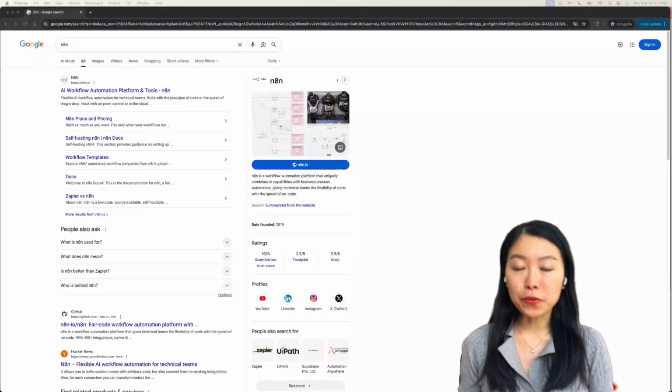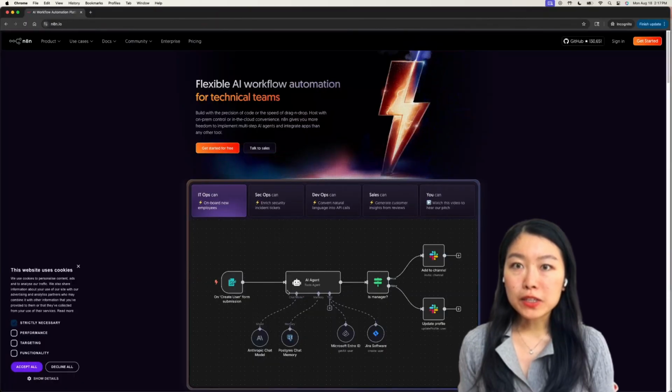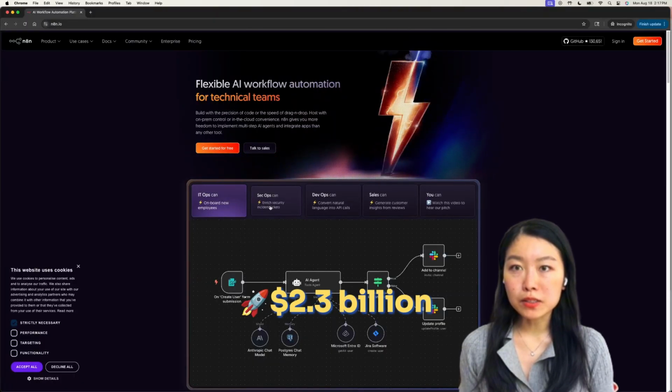The platform I will use today is called N8N. It's an open source local workflow automation platform and one of the fastest growing intelligent workflow builders in the AI space. Its valuation trajectory has been nothing short of explosive, racing from a few hundred million in early 2025 to over 2 billion by August 2025.